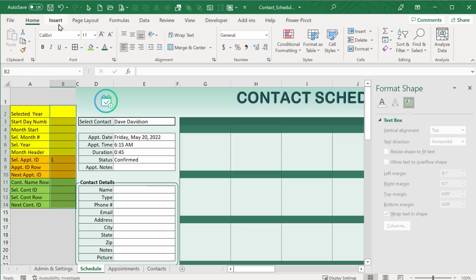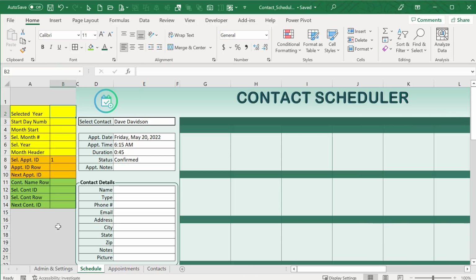Okay, so let's get all that information filled in. Let's save our work here. The select year is going to be based on a drop-down list. I'll add that in just a bit. Well, we can add it in right now. Let's do that while we're here. But I also want to have a list of years. So let's go ahead and put in some years.